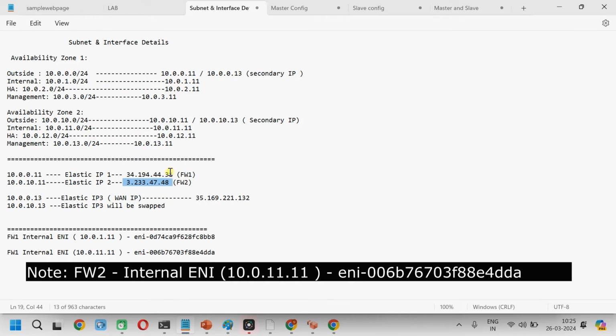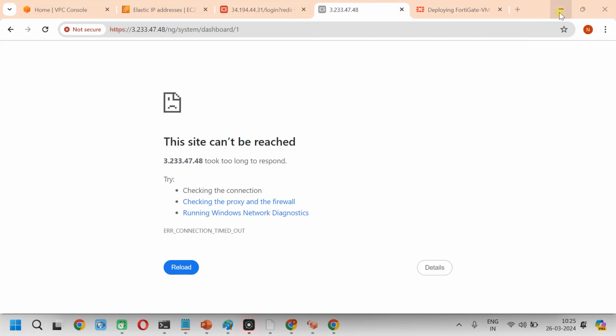So in a failure case, it should be replaced with this IP. Once the failure happens on the secondary firewall, this will be the outside interface IP and this will be the WAN IP. So that is what happens, and that is the reason we are unable to access this now.